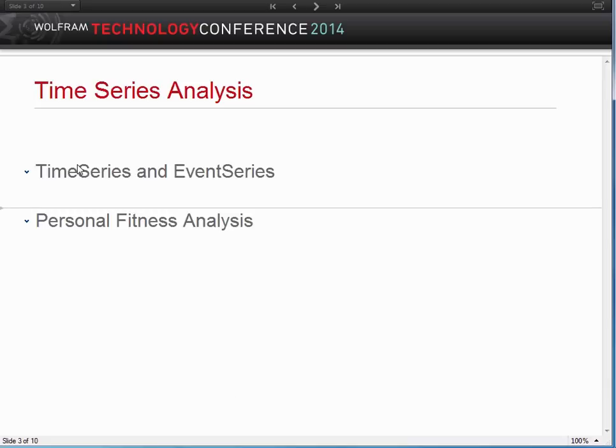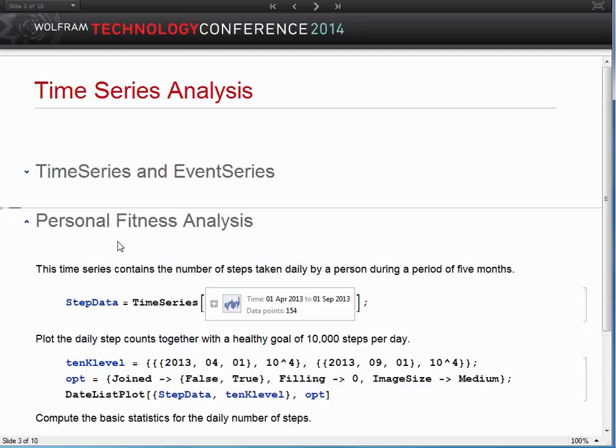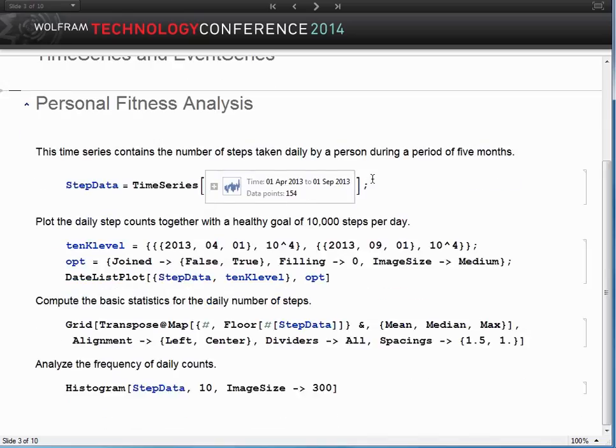Okay, so as an example of this, let's take an example from personal fitness analysis. That's a big theme these days. We have lots of devices which will record the number of steps which you take or whatever, and then you have the data. The question is, what do you do with it? Here's an example in which we have the step data for a certain person for a period of 5 months. It's a time series.